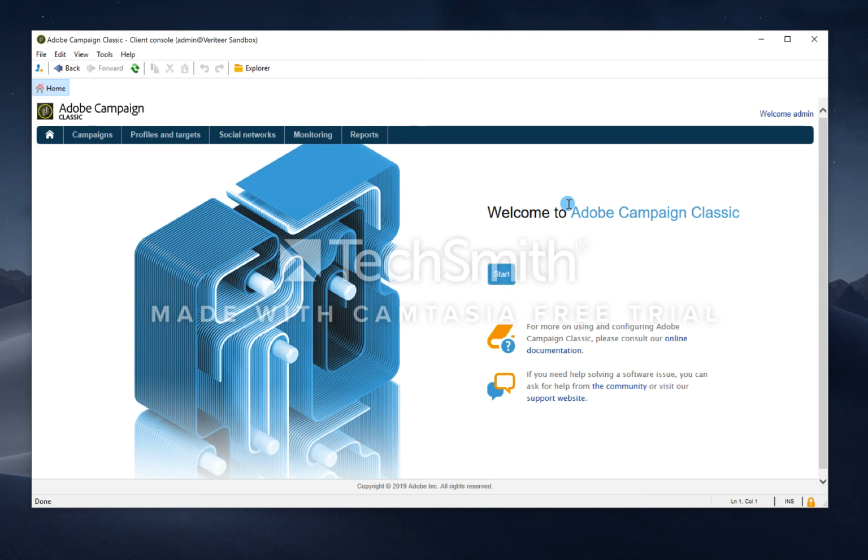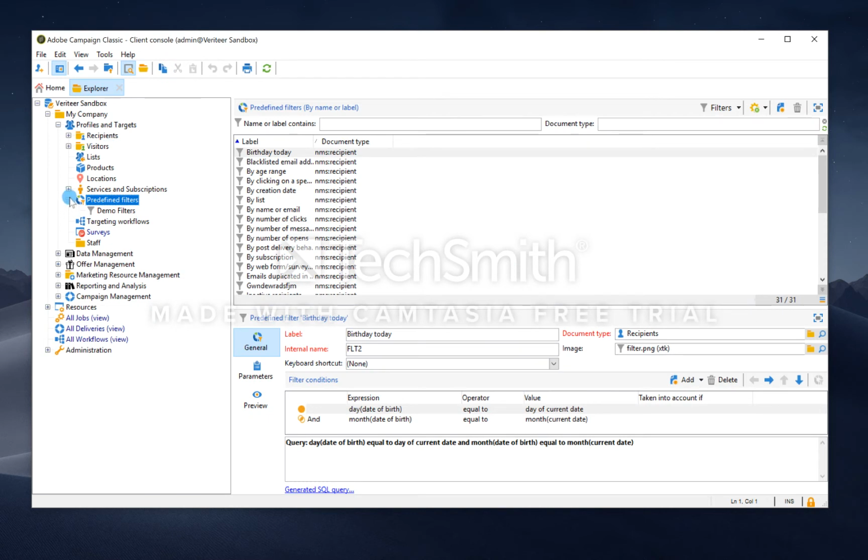Now there are two login views with Adobe Campaign. One is this kind of home with the navigation bar along the top, and there's a second Explorer view. For the purpose of this webinar, I'm going to focus mostly on the Explorer view, as this is what I feel is the best way to find your way around the system.